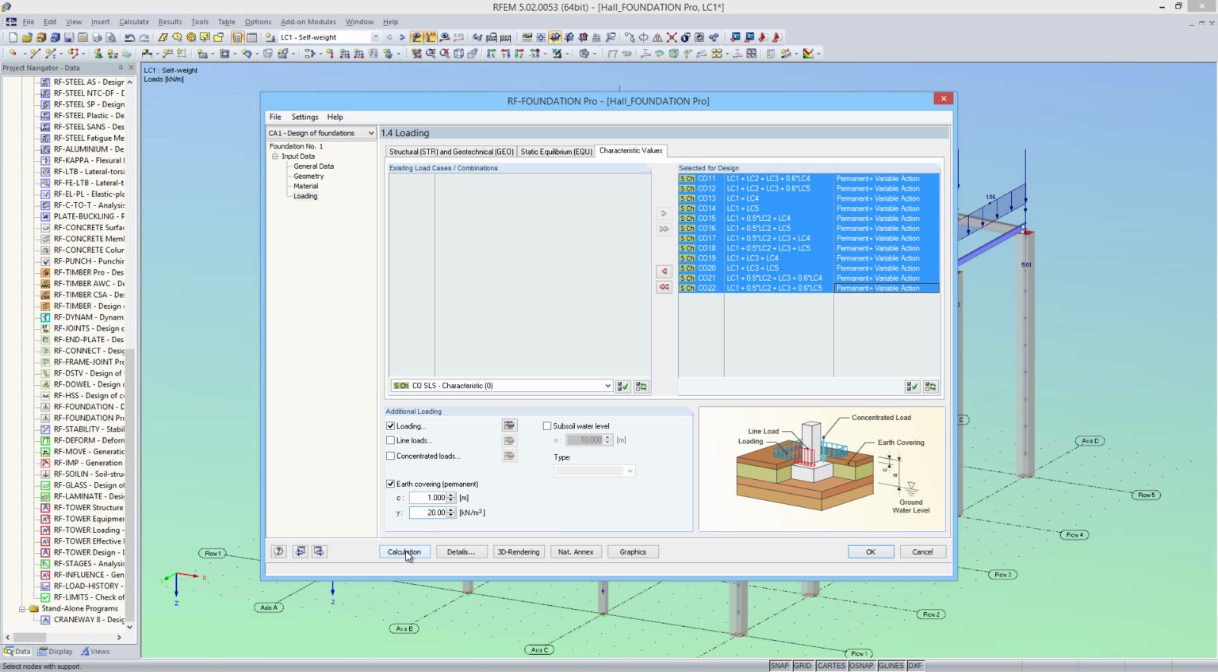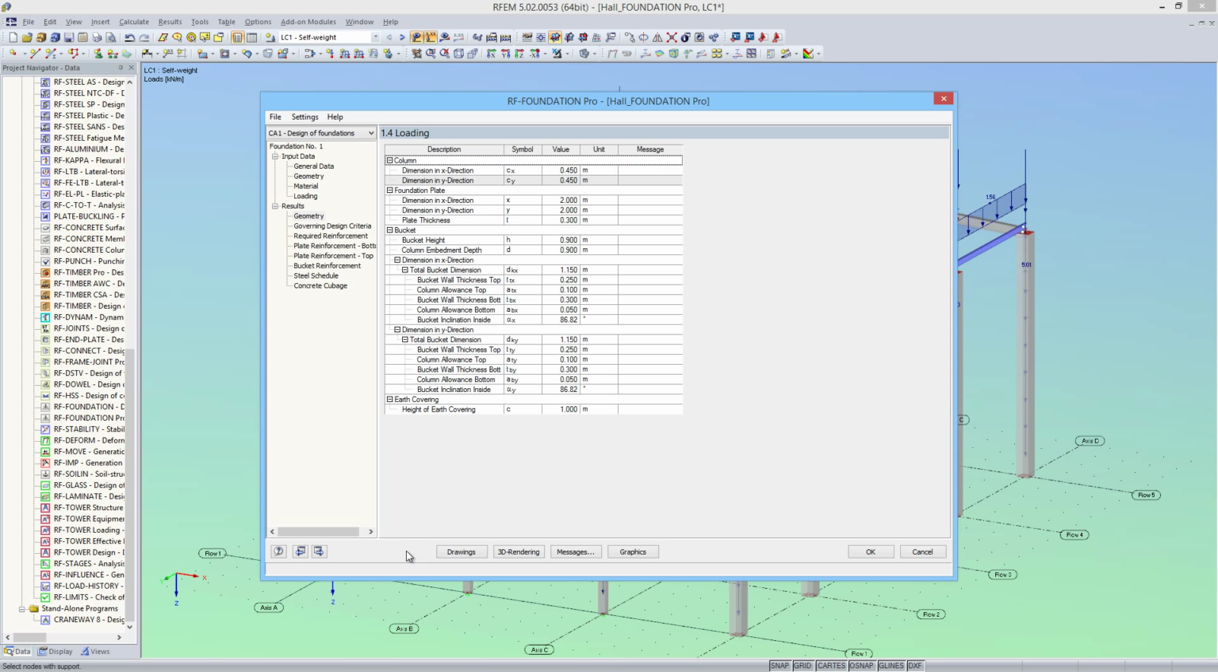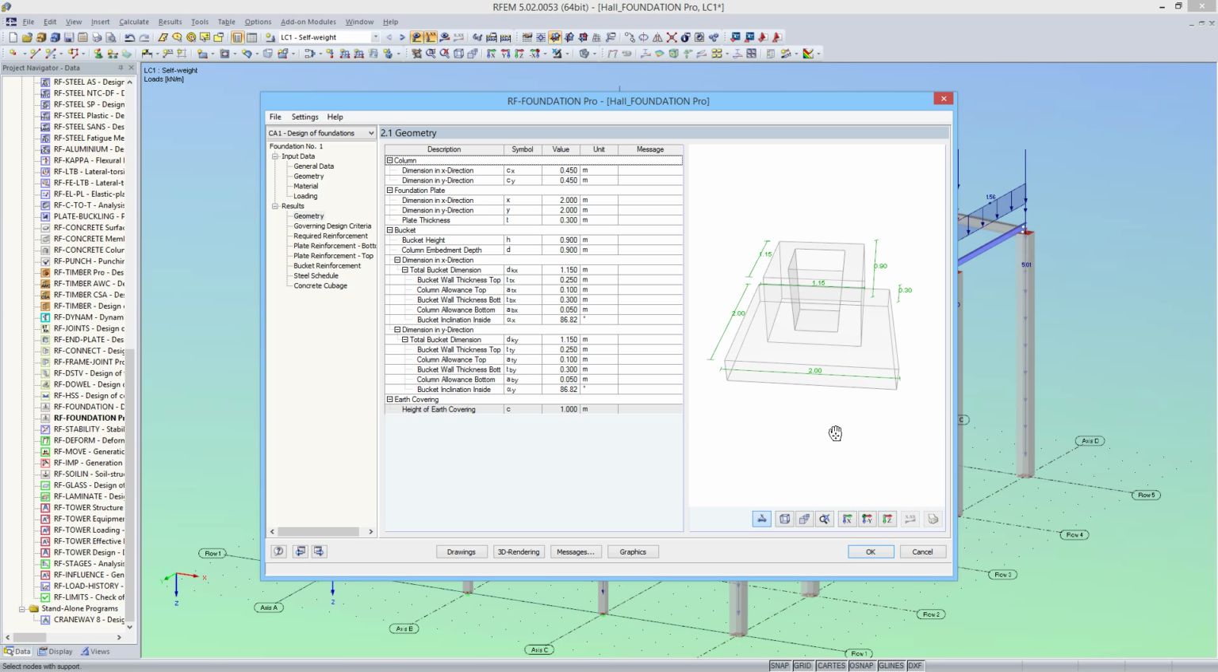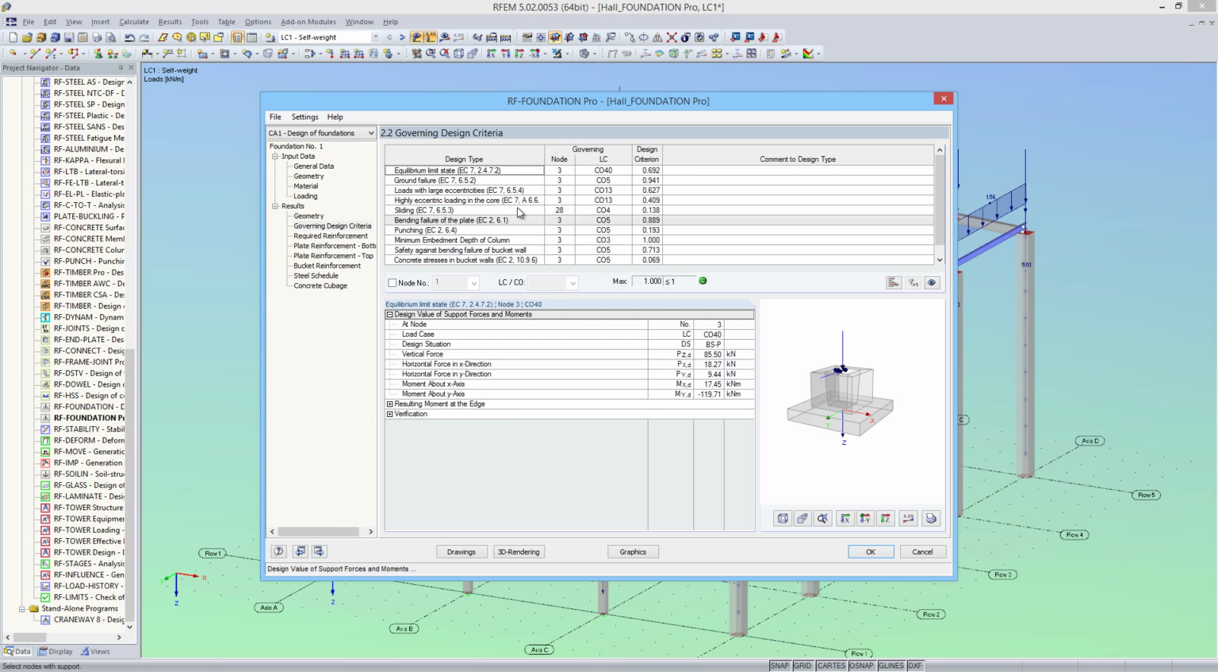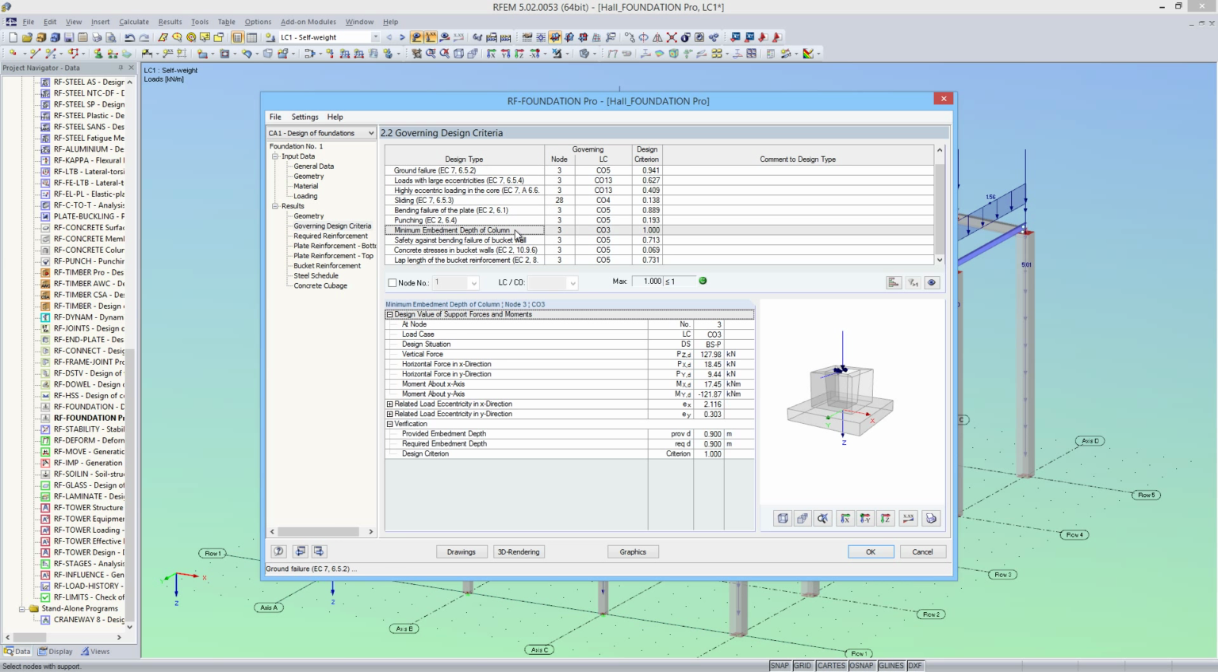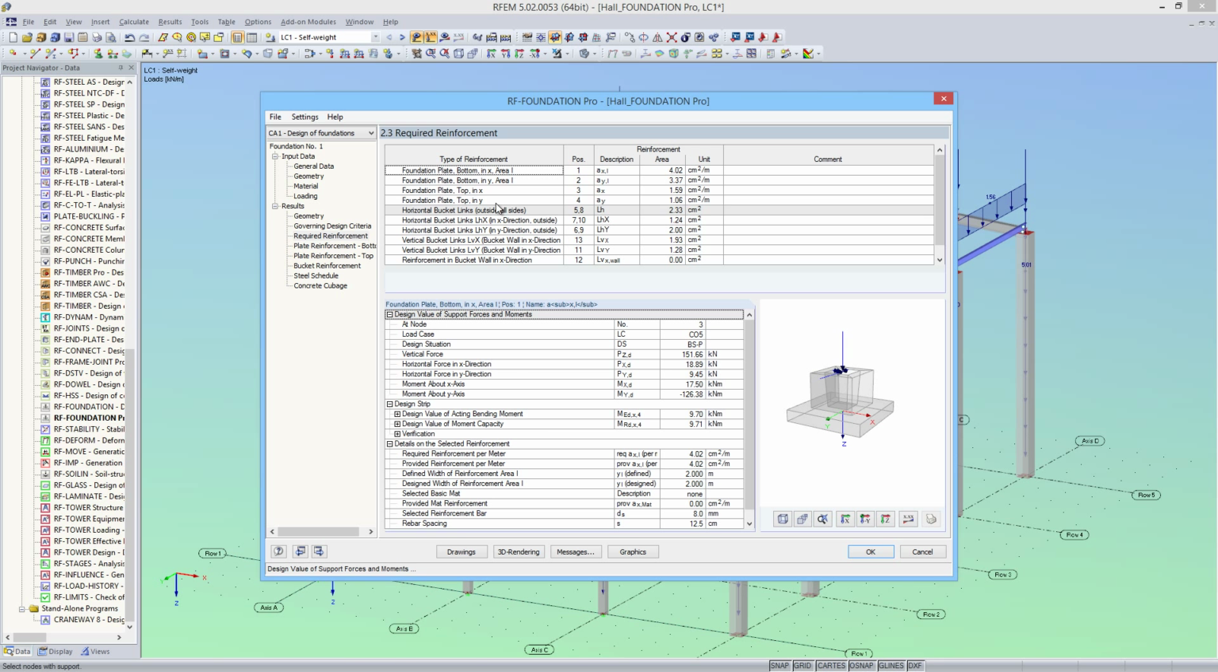Once the input is complete, I can calculate the foundation. In this module window, I can see the dimensions of the designed foundation, also showing in the graphics. And here I can see the individual designs. The maximum design ratio is available at the minimum embedment depth of the column, which is exactly 100%. And here the required reinforcement is listed. In the lower part of this module window, I can see how the relevant reinforcement has been determined.